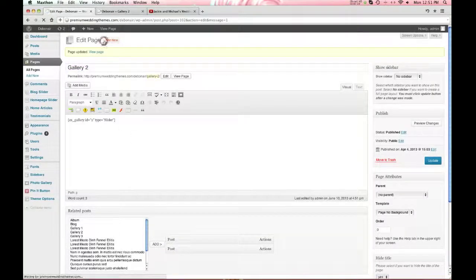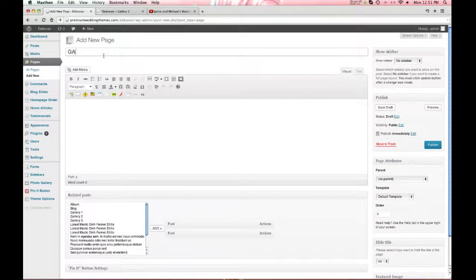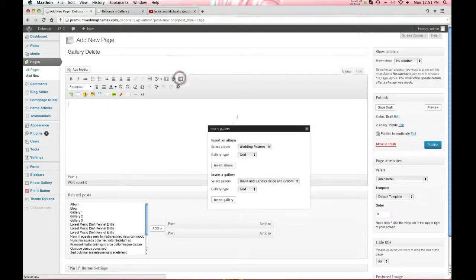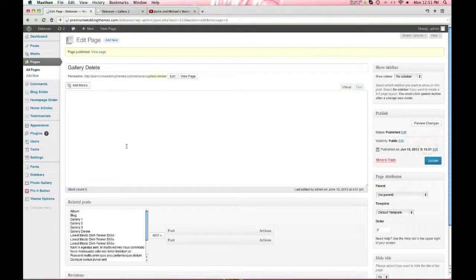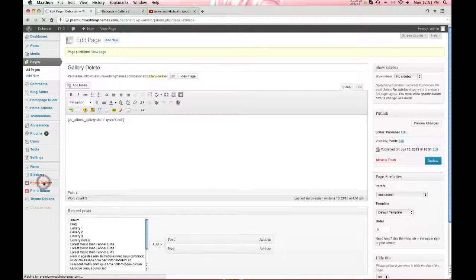So let's go ahead and just do a new one for fun. Oops. Gallery delete. Okay, click the icon. I would kind of go by the rule of thumb. If I'm doing a grid layout, I'm gonna do particular albums. So right now we'll see test, delete, uncategorized, and picture and wedding pictures, right? So actually, let me insert that. Save this, so I can go back so you can see what we're actually looking at.